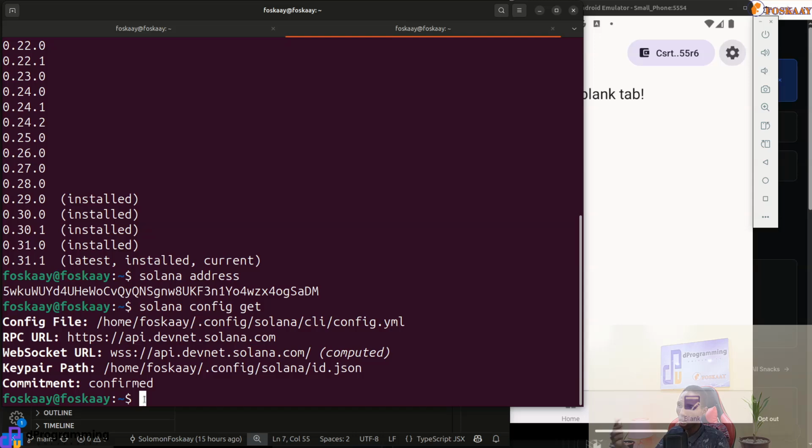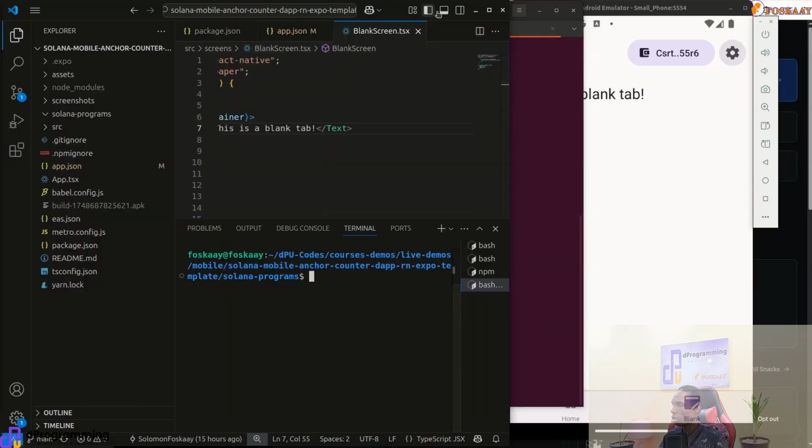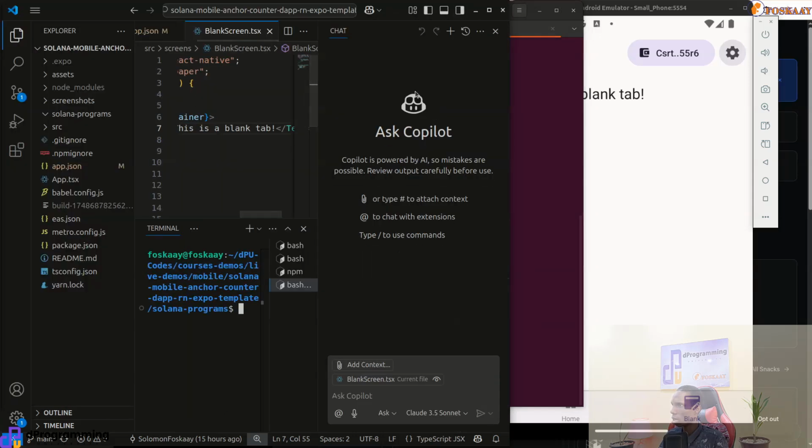Devnet. If you are on mainnet, you should make sure you do solana config set, set it to this URL, and then it sets it to devnet, or you use your AI tool. That's why you have it in here, you can just pop this out and ask AI.